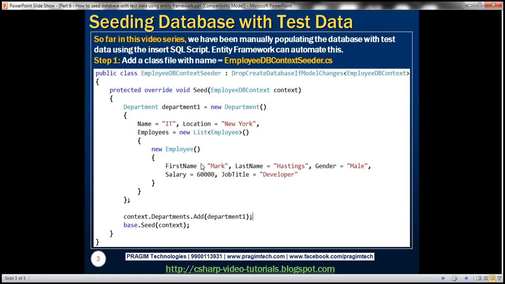So Entity Framework will take care of that for us. We don't have to populate that property here. Here I've just shown you an example of inserting one department and one employee within that department.